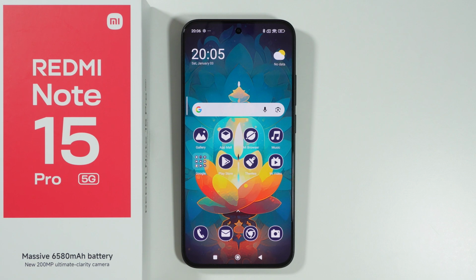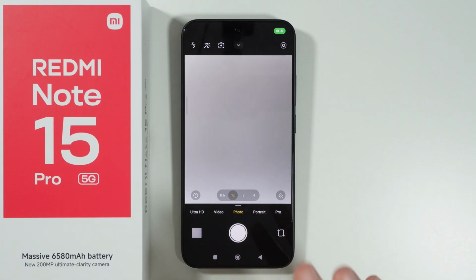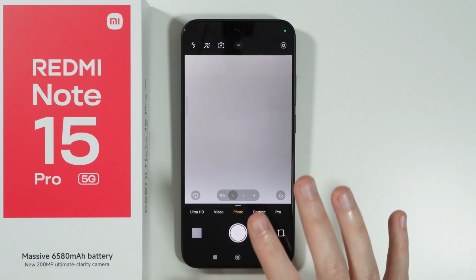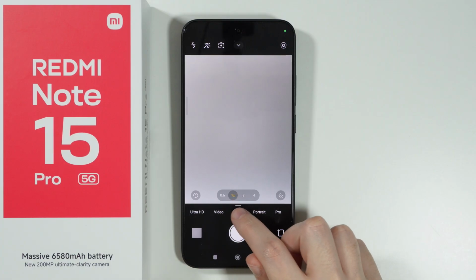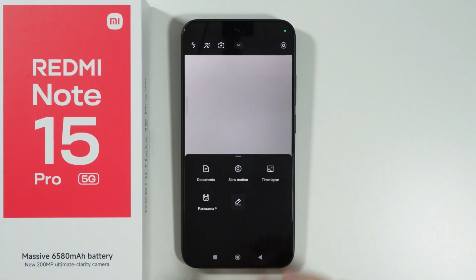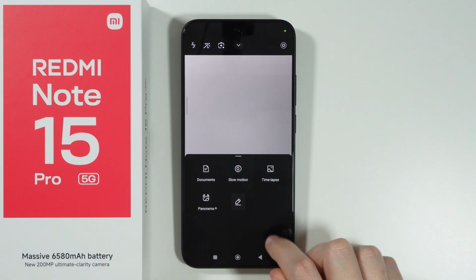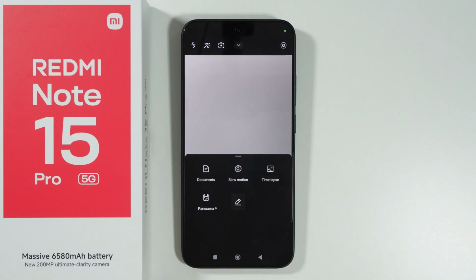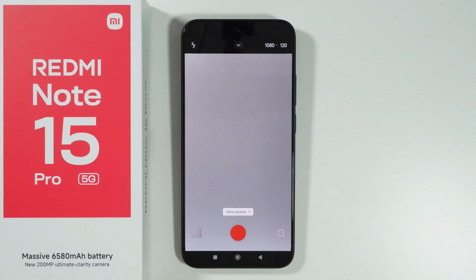If you want to change a slow motion speed on Redmi Note 15 Pro or 15 Pro Plus, what you can do is open the camera, and then in the camera, of course, we need to open the slow motion mode. So we're gonna swipe up over here where we have our different camera modes in order to open the more section, and then we're gonna select slow motion.